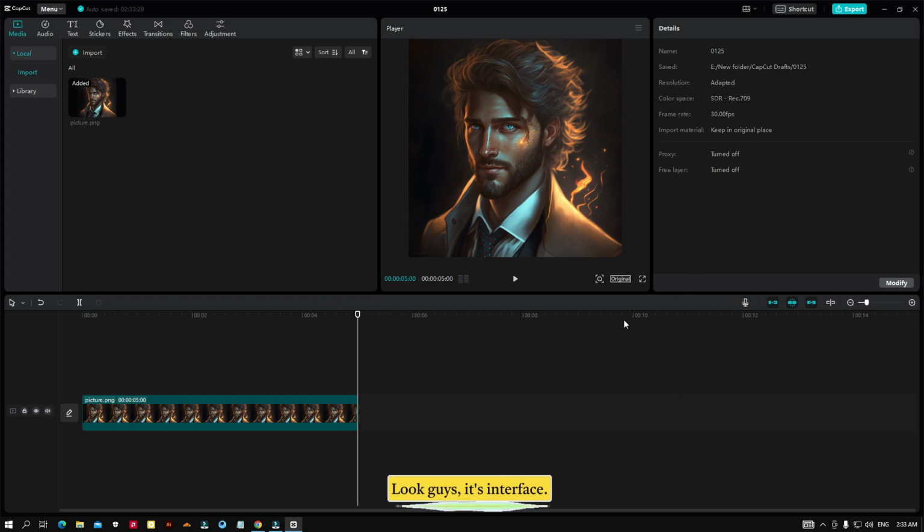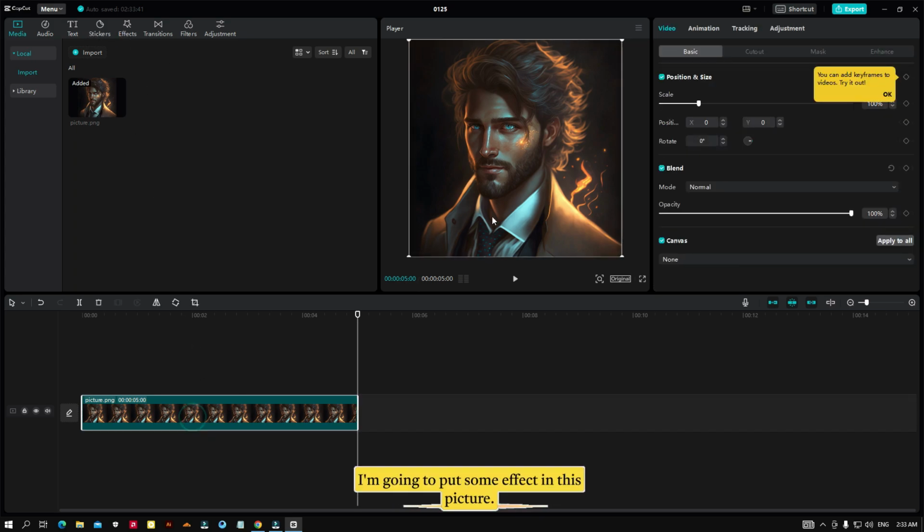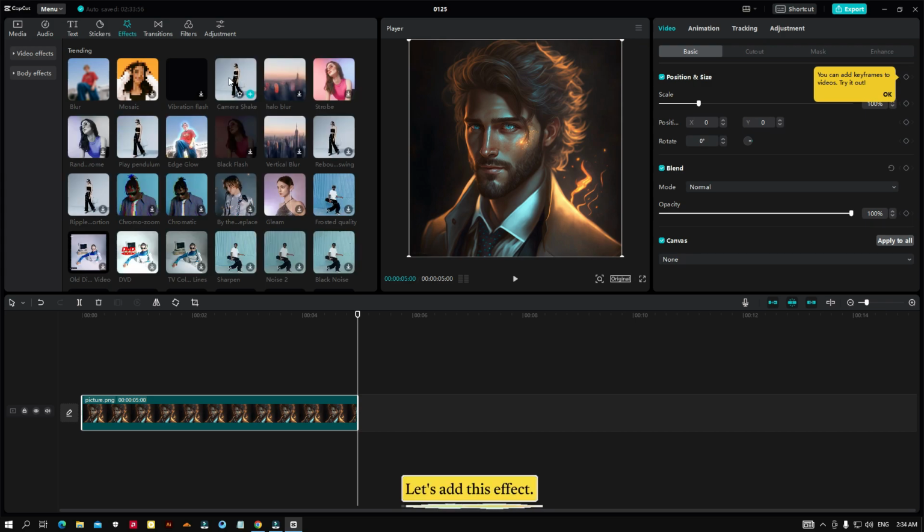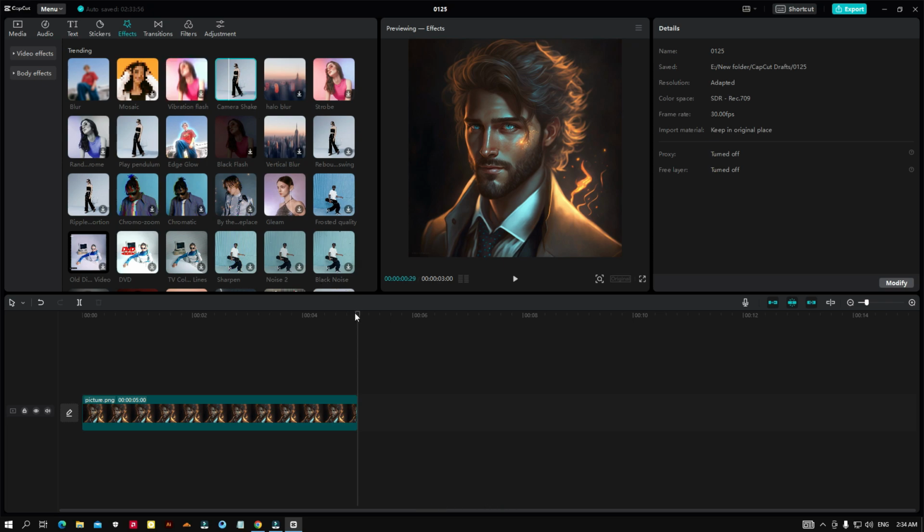Look guys, its interface is so much easier than any other application. You can use it easily. This app interface is very easy to use. I am going to put some effect on this picture, then click here on effect. Let's add this effect. It looks amazing. Let's put this.